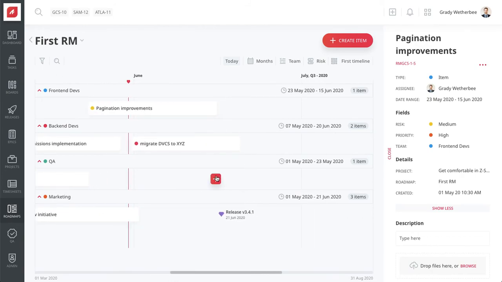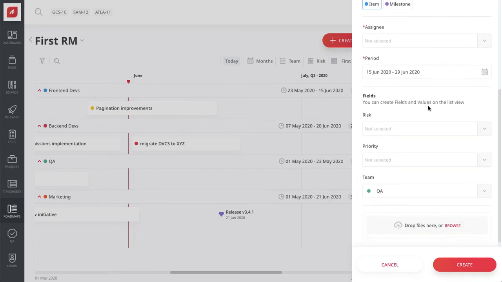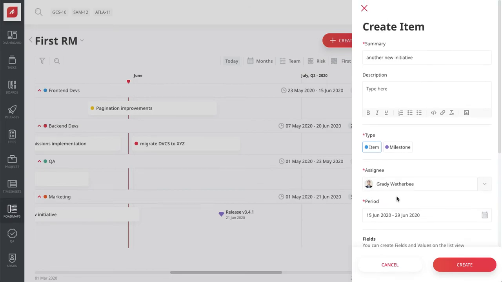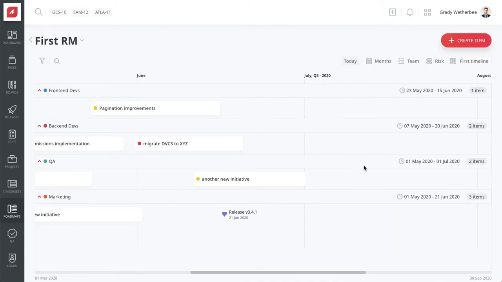We can also come in and just click on our timeline in a swim lane to create an item. And we'll create another new initiative here. And we'll notice that the team field is already filled in as QA because that's where we clicked to create it from. So I can give this a risk, or I could not give it a risk. But for now, I'll assign these. I'll assign myself, and I could add some description here. So I'll create it, we see it show up, and we can go ahead and edit everything that's going on here. That's how we're going to visualize things.